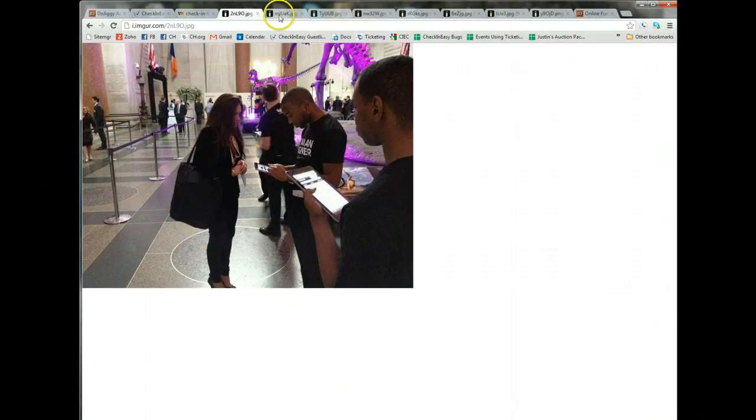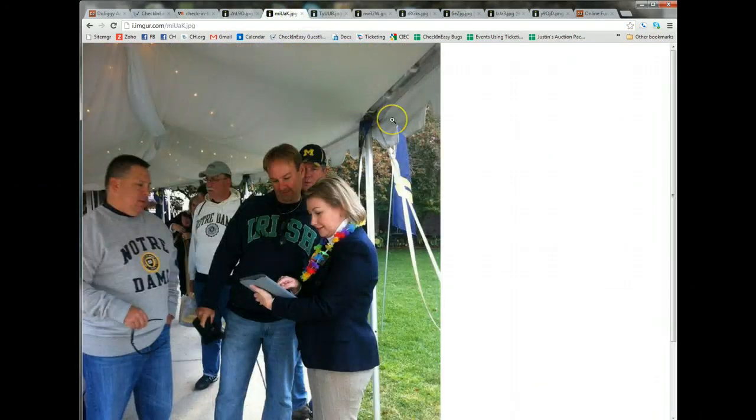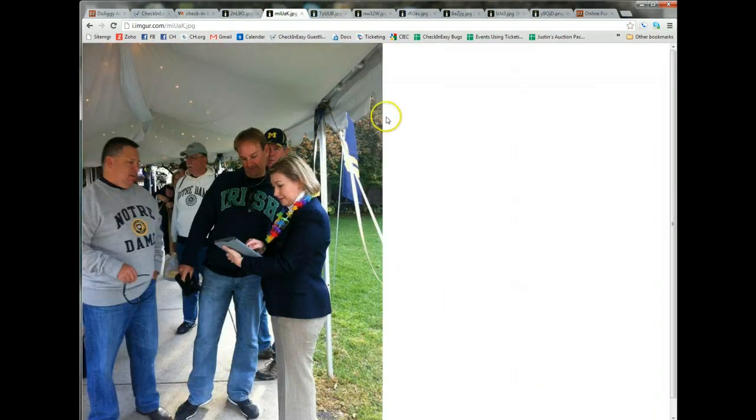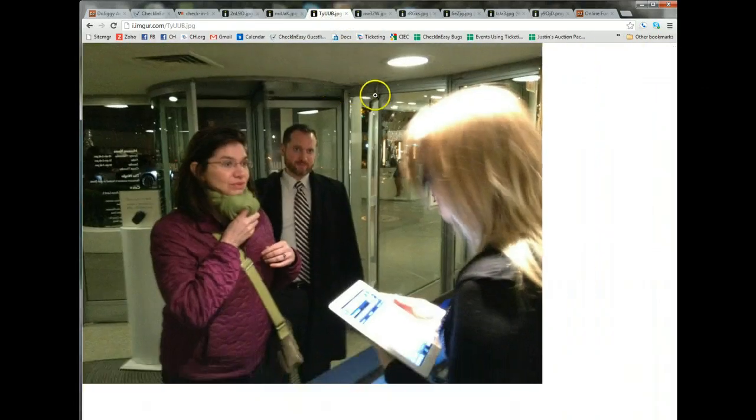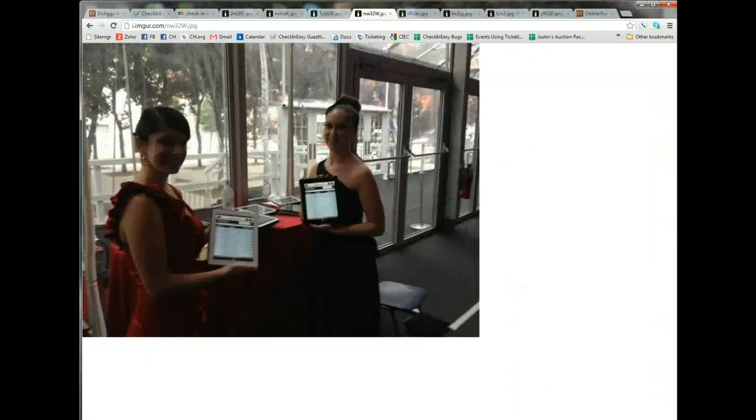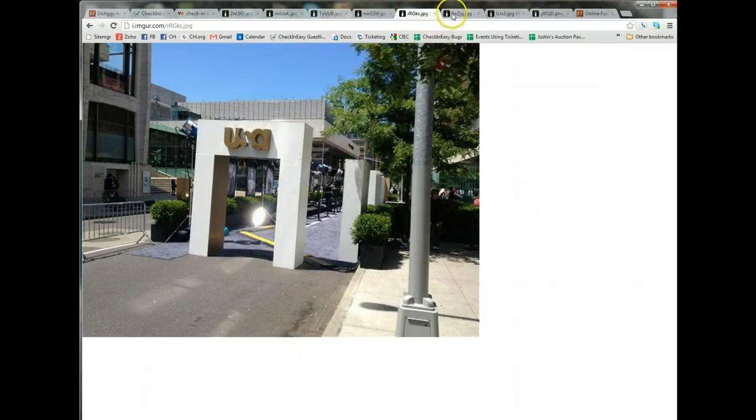Here, I'll just take you through a couple of the pictures of Check-in Easy. This is Check-in Easy at the University of Notre Dame for their homecoming event. This is the Guggenheim Museum using Check-in. This is the American Ballet Theater Gala running their check-in with Check-in Easy. This is USA Network running Check-in Easy.